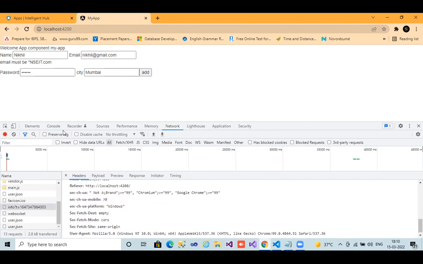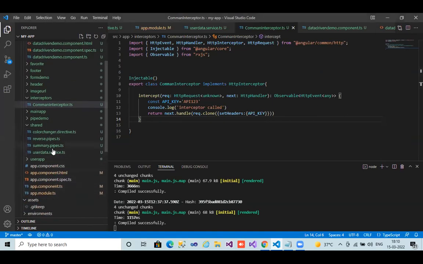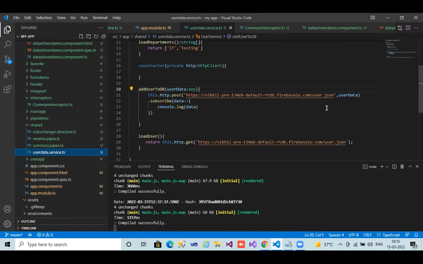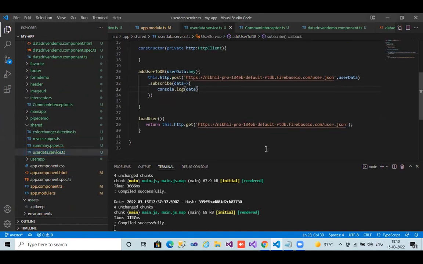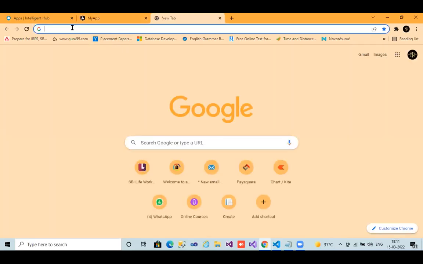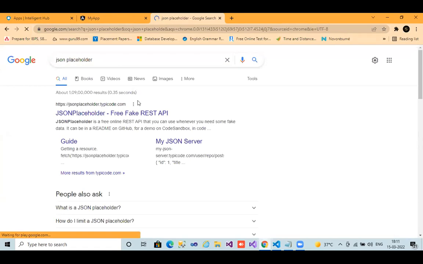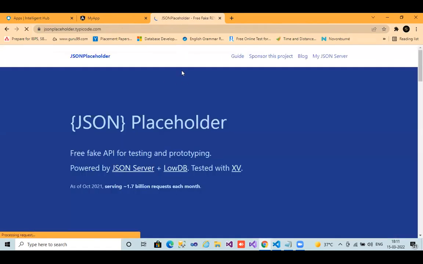Okay, so what you can do is, in your code, go back to your services. Here, change this line number 29, where you've written this.http.get. Change this URL to jsonplaceholder.typicode.com. Open your browser and search for JSON placeholder. Enter. Click on the first option. Copy the URL.